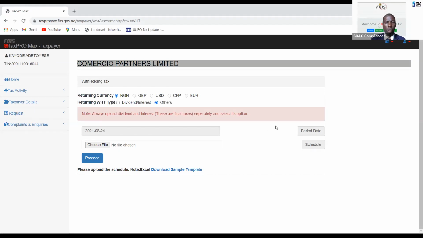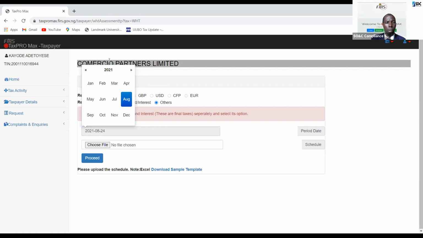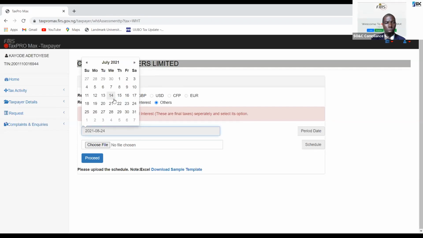Then we go straight to the period. For example, say we are filing for July. Then you take the last date of the month, the last date of July, because you file July in August.